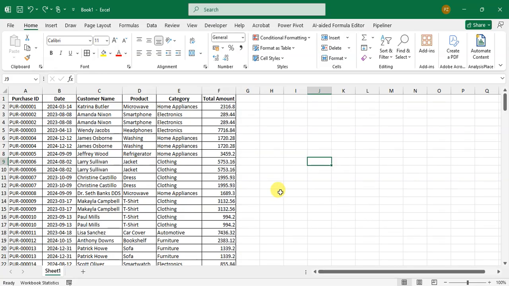So let's start. This is my Excel and here you can see I have some data. In this data there are some duplicate entries. You can see the purchase ID, 2 and 1, again 3, 4, 4. So some are unique data and some are duplicates. Here I'm going to filter only the unique data.